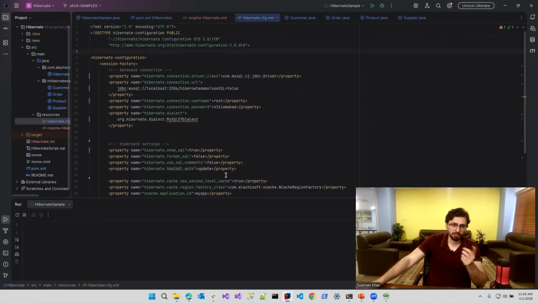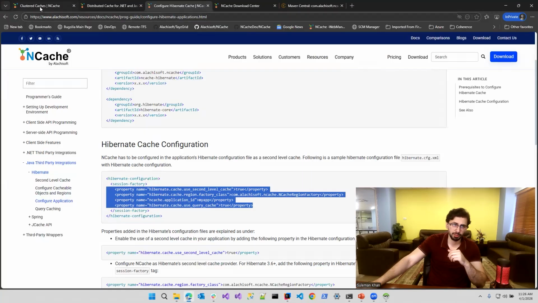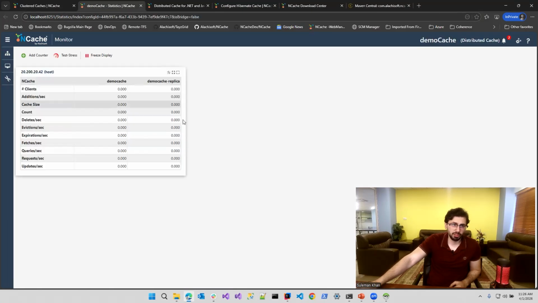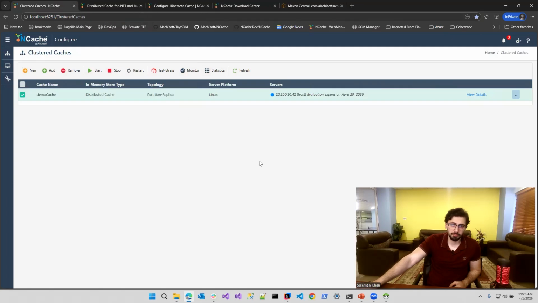Now, before we move on, let's take a look at our NCache management center, okay? So you can see here I have a cache configured already with the name of demo cache. It is using a single server node, but of course in your own setup you can have multiple servers. And what I'm going to do is check my stats and make sure there's no data. Perfect, we're starting empty, okay?